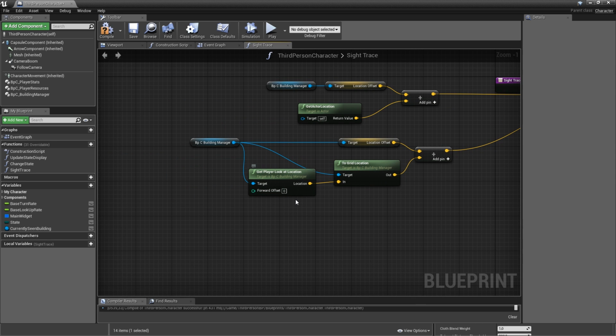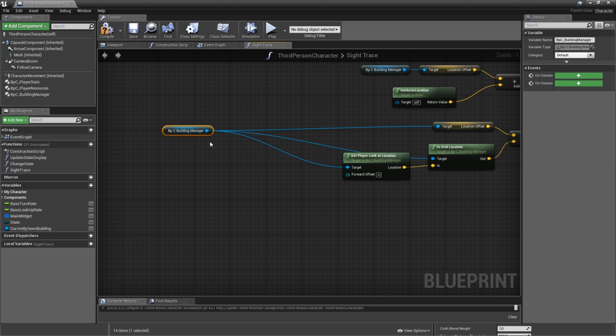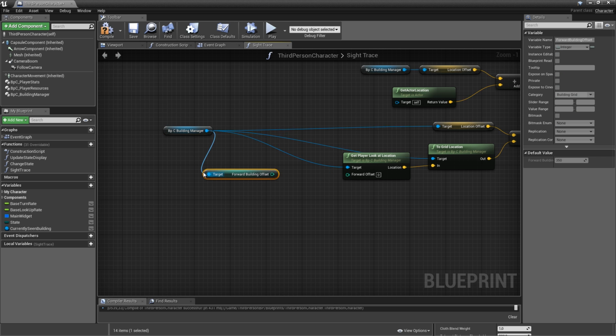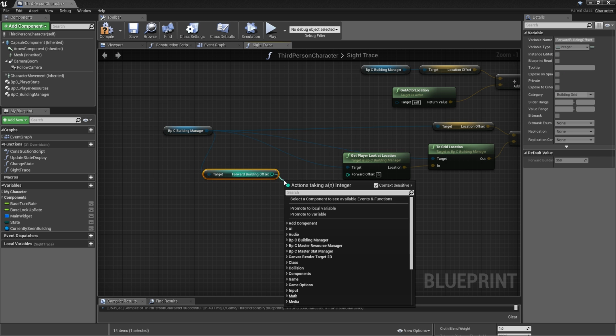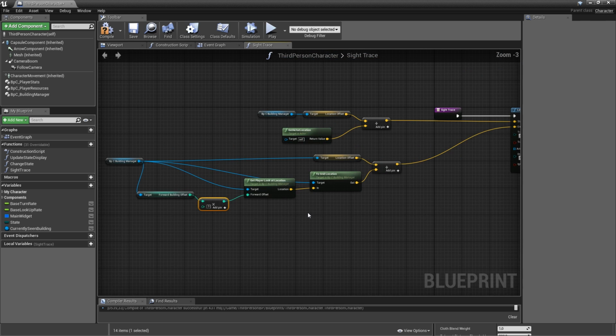It will be asking you for a forward offset. We want to see further than the distance that is used for placing buildings in front of us, and to do that we will just get the forward building offset and multiply that by some value. Let's say it will be 3 times as far as when building, so we will multiply it by 3, hook that up to the forward offset, and that should be it for the math here.